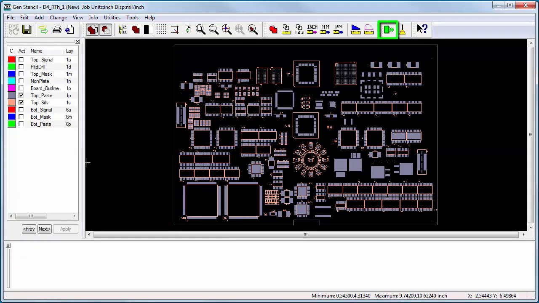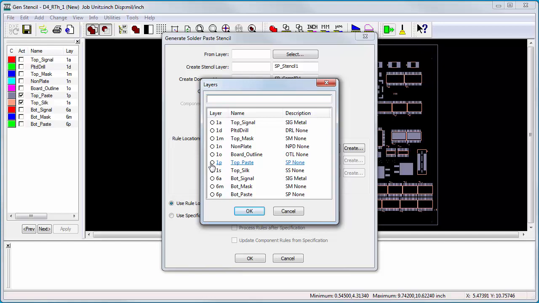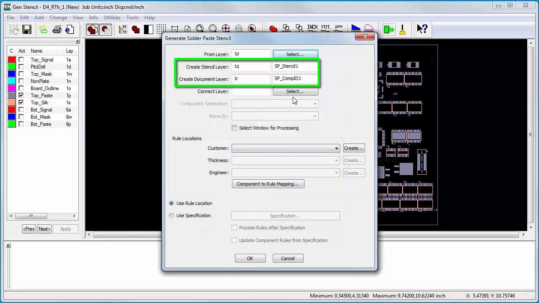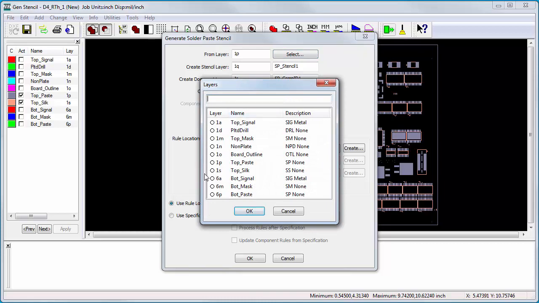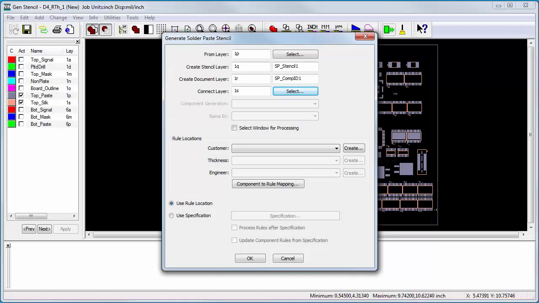Now we'll run the GenSolderPaste stencil command. Select the top solder paste layer. The stencil and component ID layers to be generated are filled in automatically. We'll select the top silkscreen layer for the connect layer that helps us determine orientation for some cases where the component layout could be defined in more than one way.